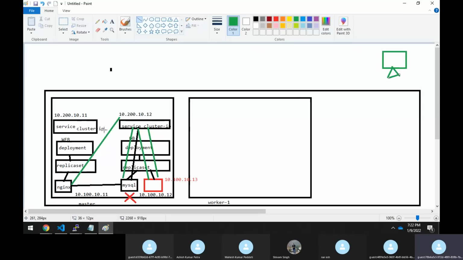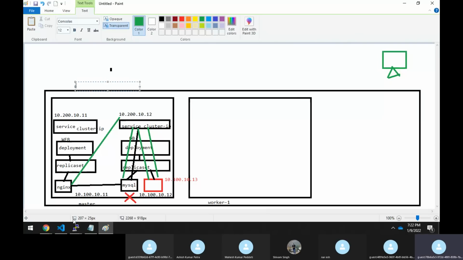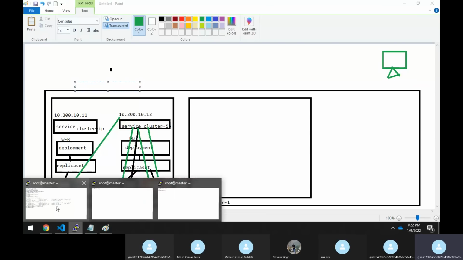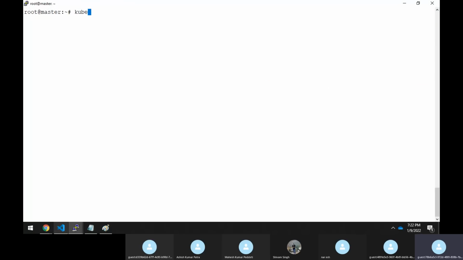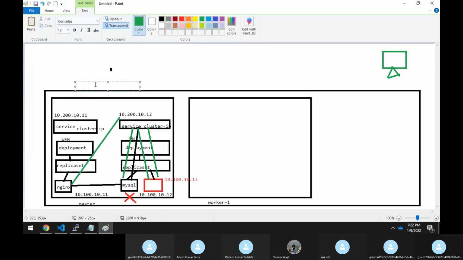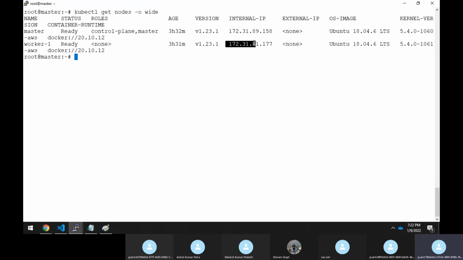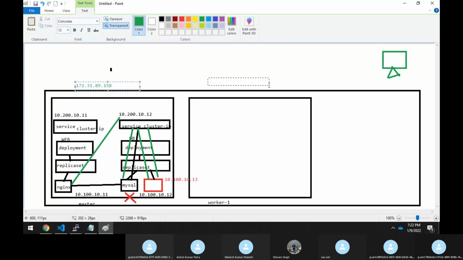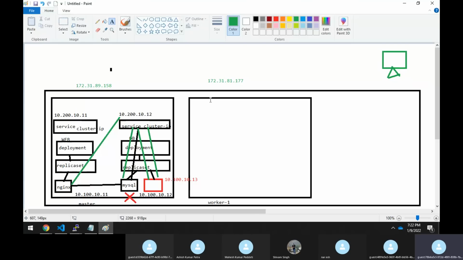So once you create a NodePort, every node has an IP address. For example, suppose this is a machine, and if I say kubectl get nodes -o wide, you could see that this is your master IP address, and this is your worker node IP address, right? This is a worker node IP address.